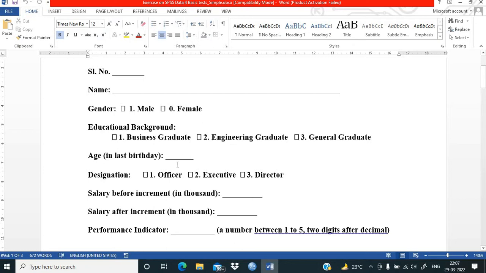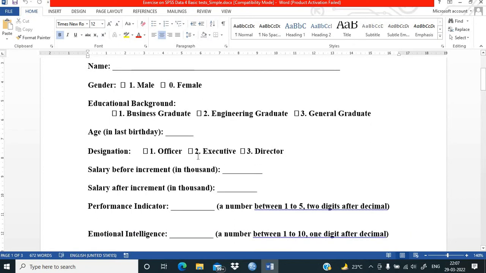Now age in last birthday is the next variable. Age in last birthday is an integral value, 15 years, 17 years, 20 years, 35 years, like that. And then we have once again designation, which is categorized into three designations: officer, executive and director.